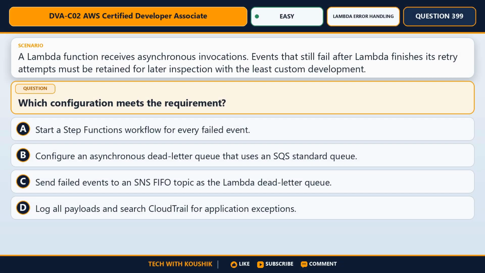Question number 399. A Lambda function receives asynchronous invocations. Events that still fail after Lambda finishes its retry attempts must be retained for later inspection with the least custom development. Which configuration meets the requirement?